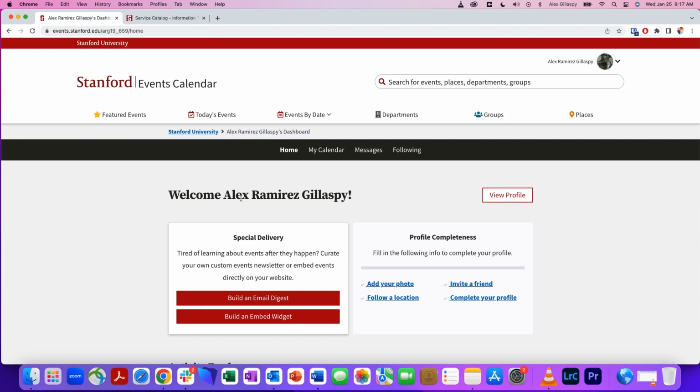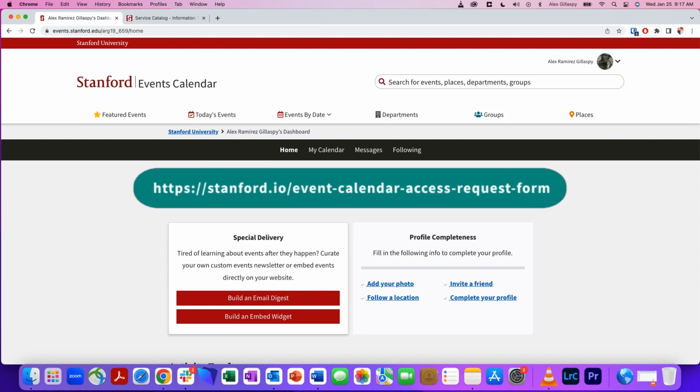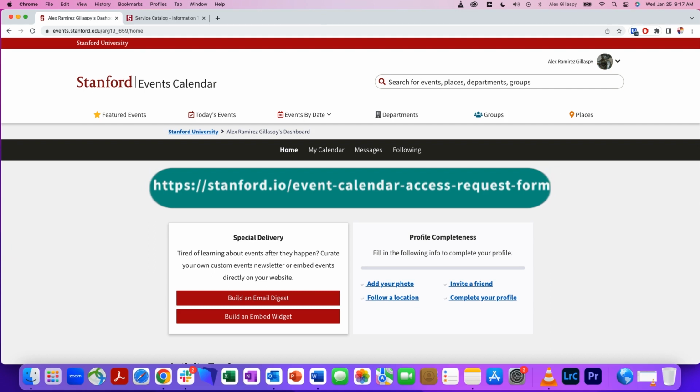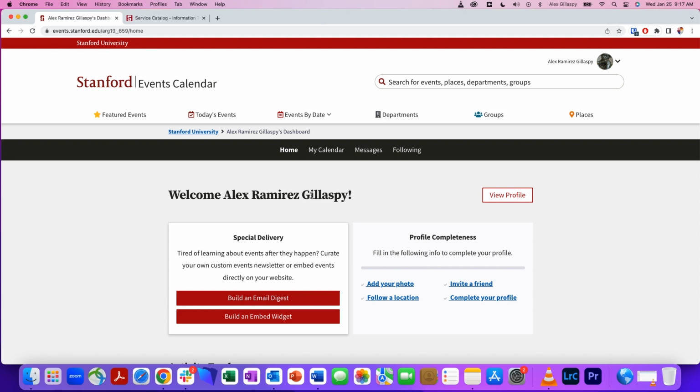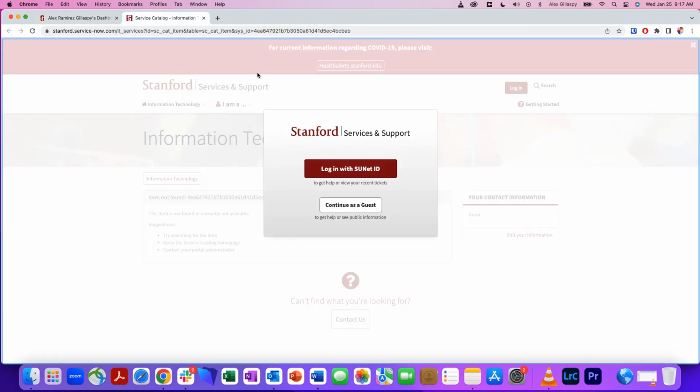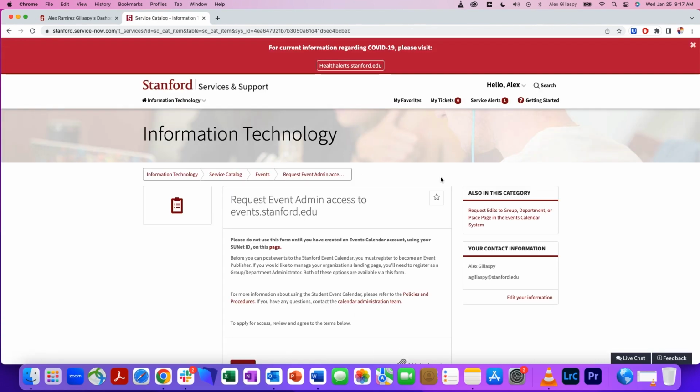The next step that you will take is submitting a snow form. To submit the snow form, you will log on to stanford.io/event-calendar-access-request-form. I'll include a link in the video description. The reason that you will be submitting the snow form is to get admin access to the VPGE calendar. Once you log on to the URL, you will log in with SUNet ID. It's also important to note that you only need to submit a snow form once. Once it's been submitted and approved, you're good to go.